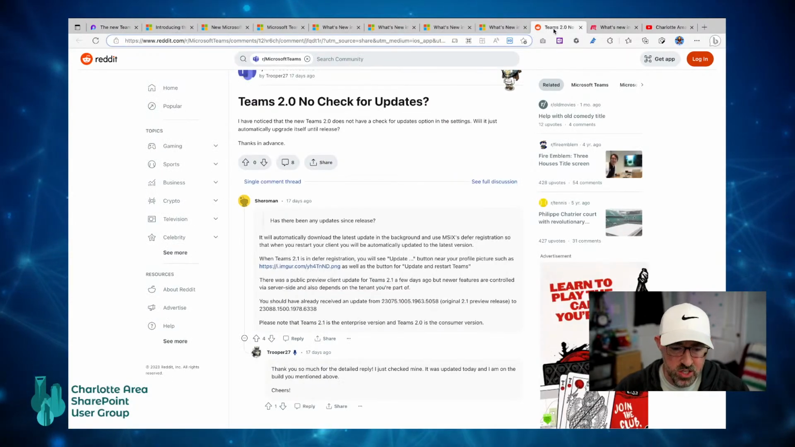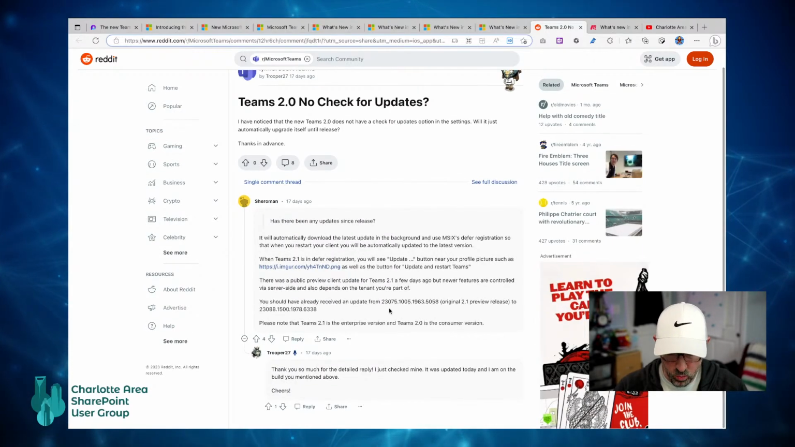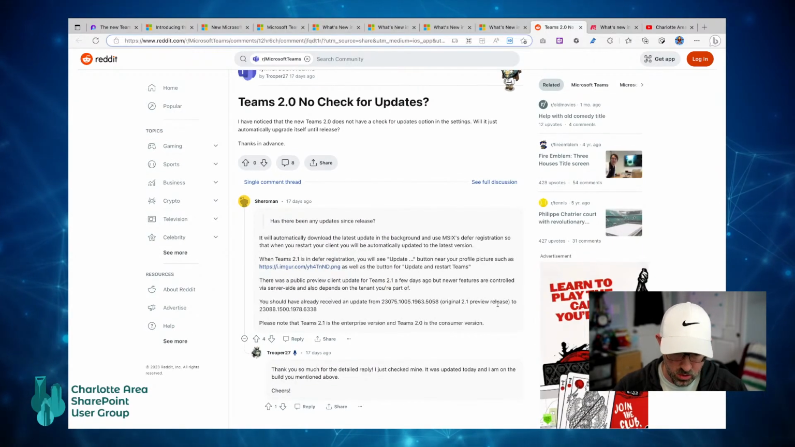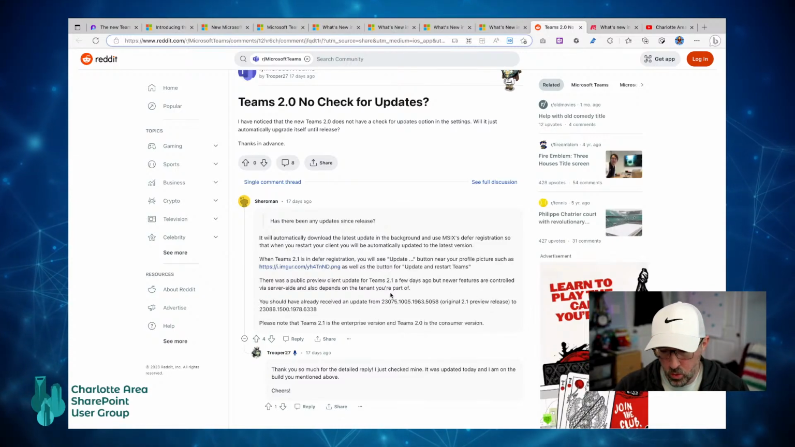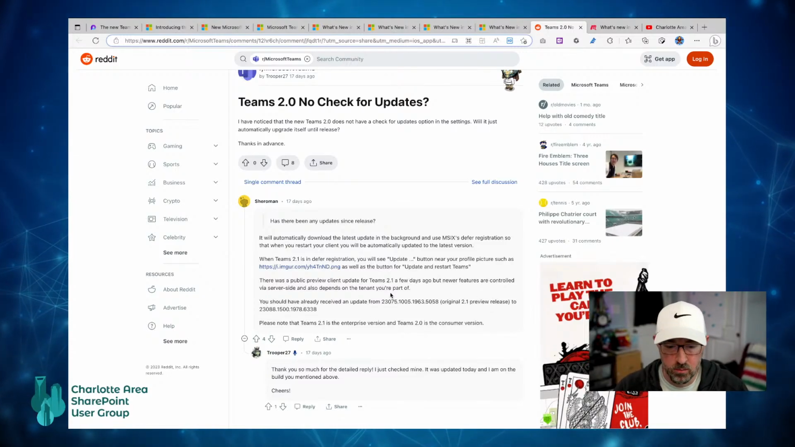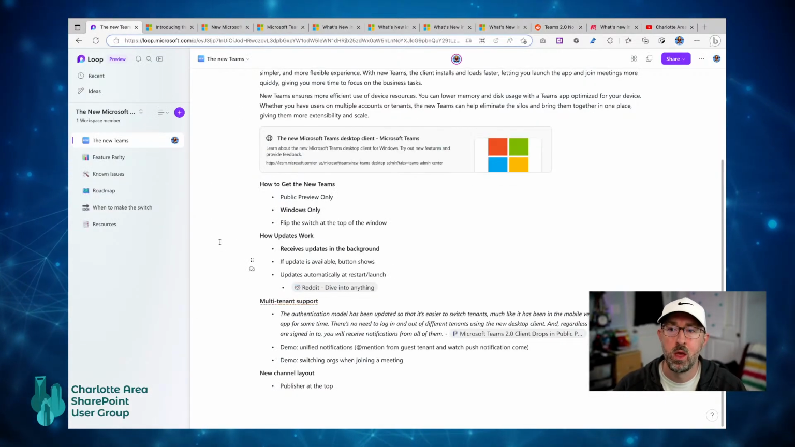I did find a conversation around that where some people were asking some specific questions, and there was a Reddit thread where they talked a little bit about that. And so you'll see the update button in the upper right hand corner. Just wanted to make sure people were aware of that because that's a little bit different.